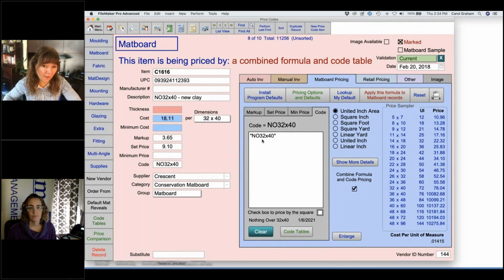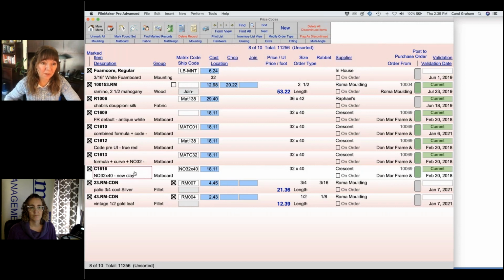we're going to go back and say, now, what if you wanted to have this combined, nothing over 32 by 40, but you also want to use the mat curve to put that curve in? You can do that, put in multiple code tables onto one record, but there is a way to combine those two code tables into one. And that's what we're going to look at now.